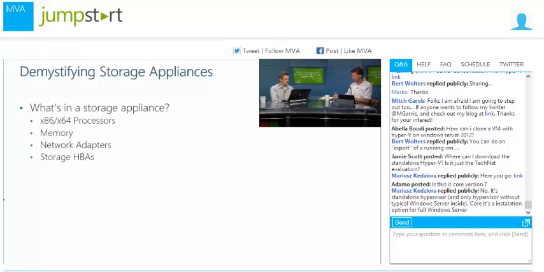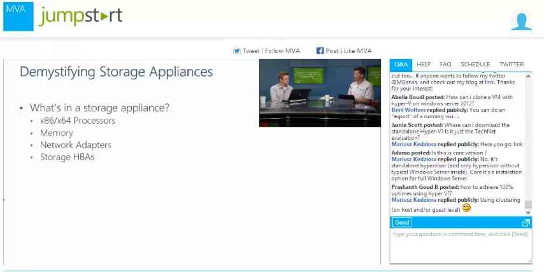We now actually include our Hyper-V integration components directly in the Linux kernel. So if you're deploying Linux on Hyper-V, whether it's Red Hat Enterprise, CentOS, SUSE or Ubuntu, those integration components come out of the box. You're already there.